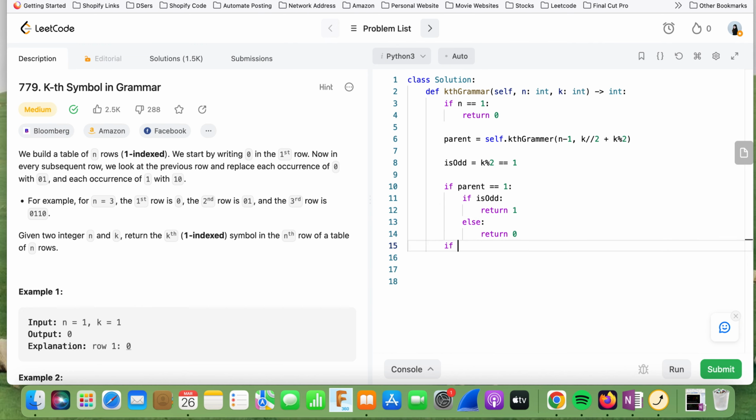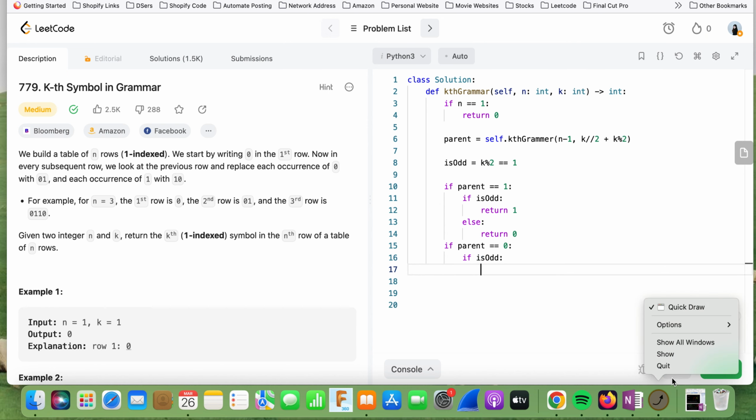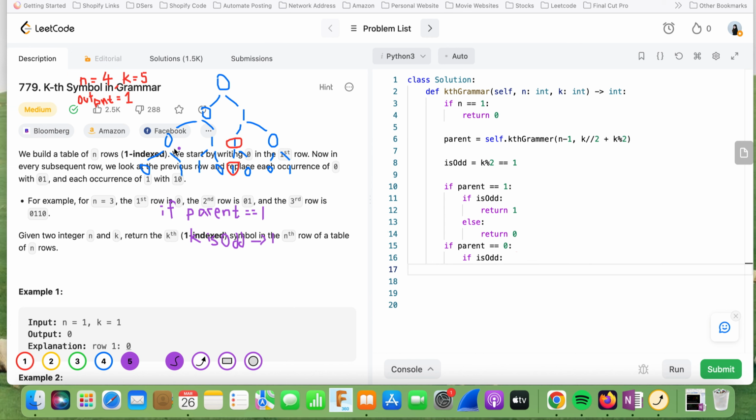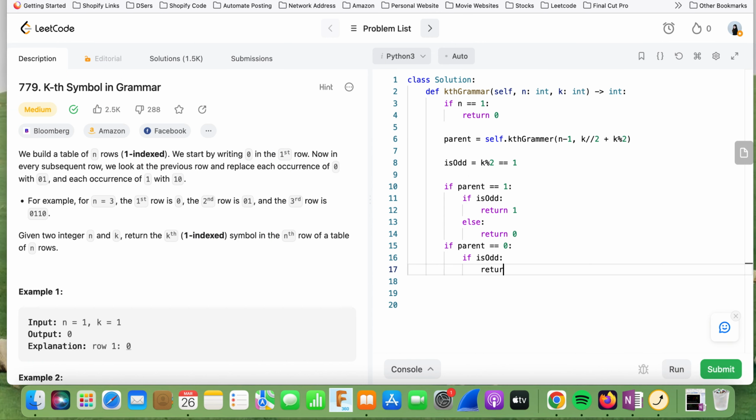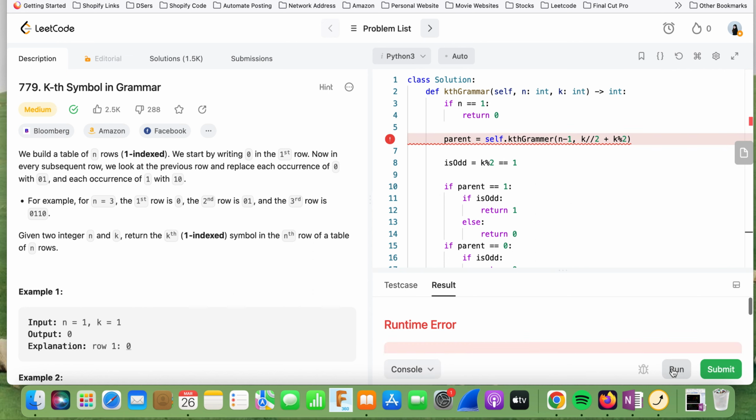And then if parent equals 0, let's look at our graph again. If parent equals 0 and is_odd is true, then we'll always return 0, and if it's an even number, we'll return 1. So it's backwards, and else we return 1. Let's try running this code.